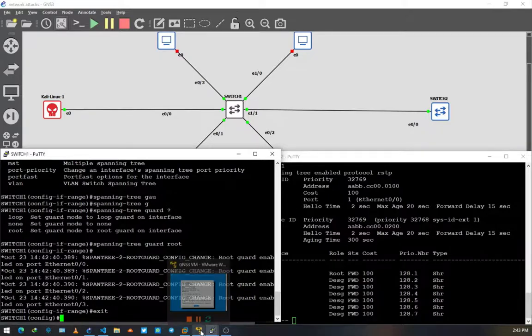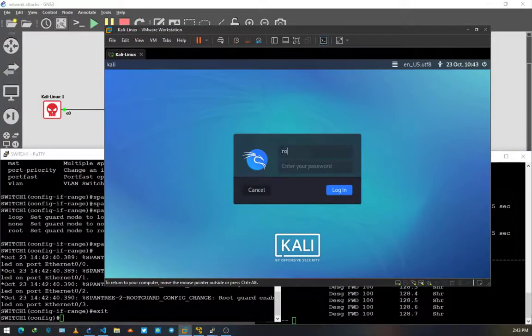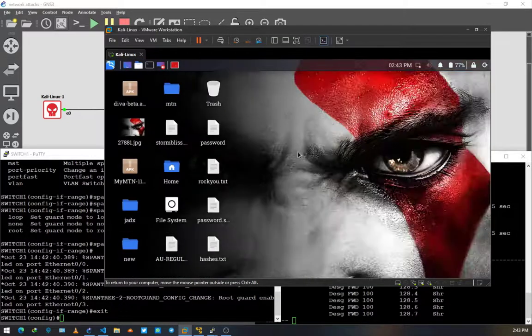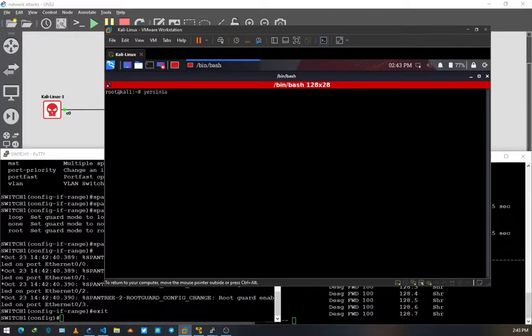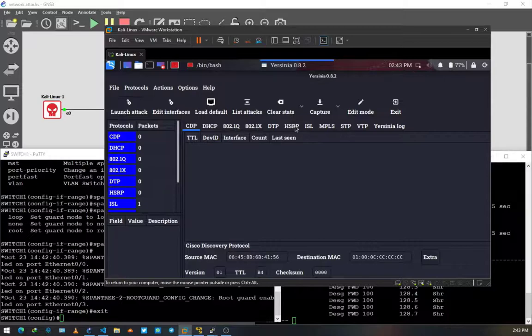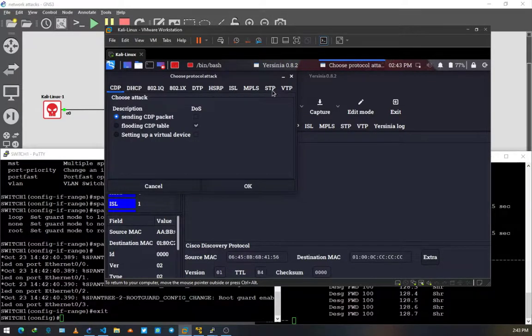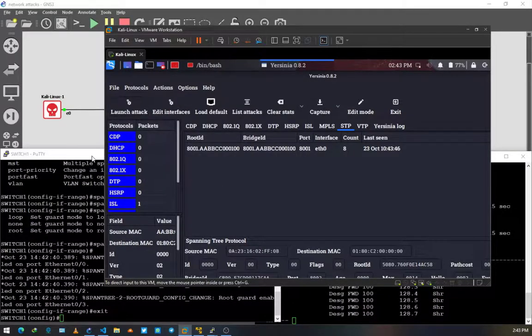So going back to my Kali machine over here, this is my Kali machine, and I'm going to log in. So I'm into my Kali machine, and I'm going to start my hacking tool called Yersinia. I'll start it in graphical mode, and it is up. So I'll go to launch an attack, and I'll go to spanning tree, and I'll claim the root as we did in our previous video. So claim the root. Okay, and let's notice something here.